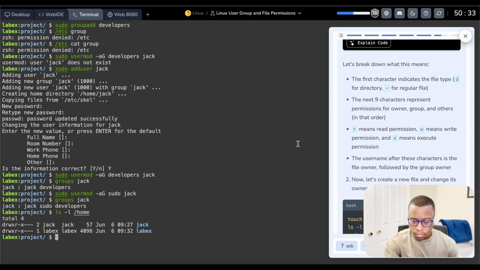The next 9 characters represent permission for owner, group, and others in that order. Read, write, execute.